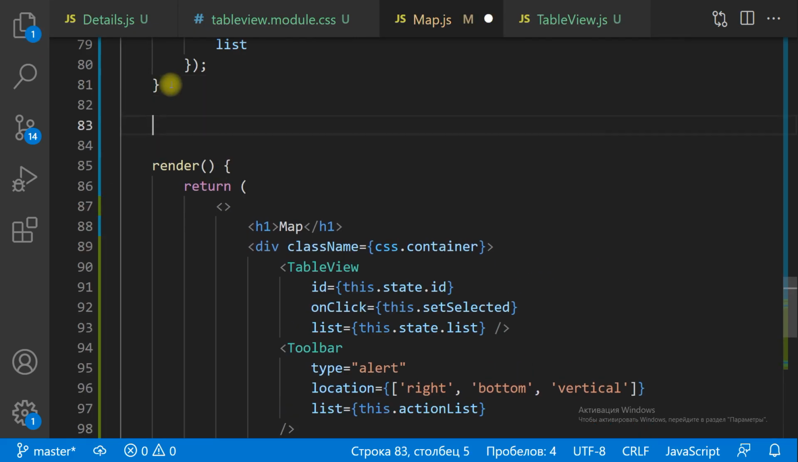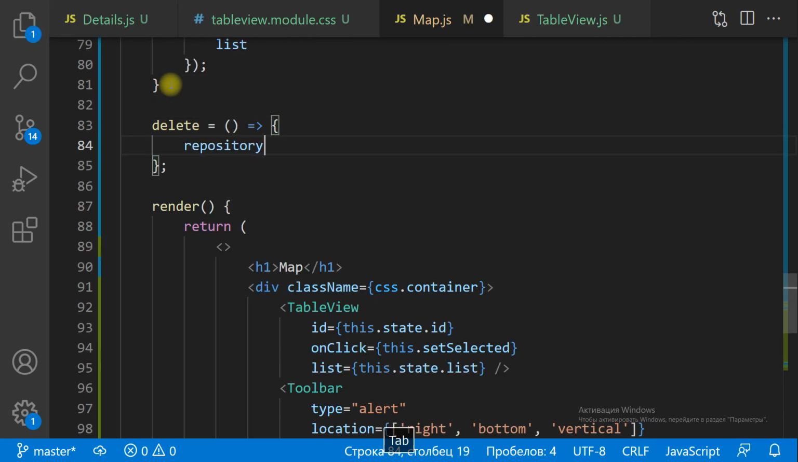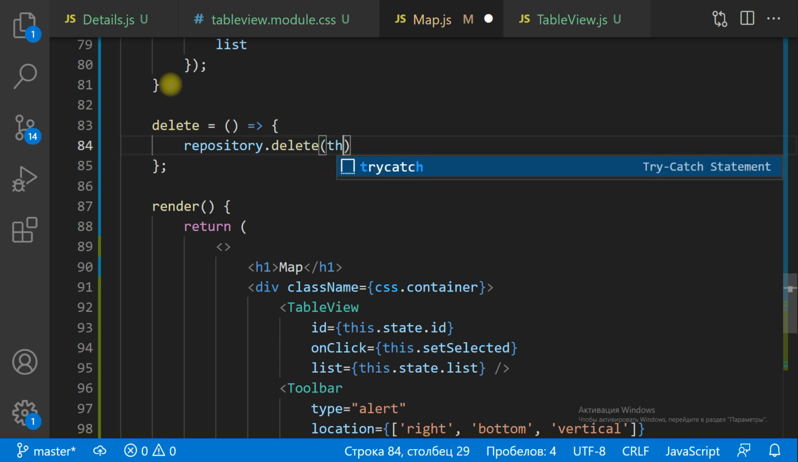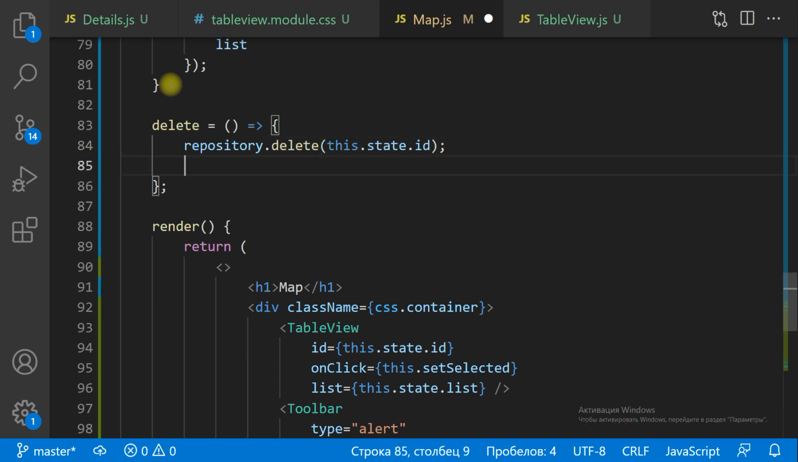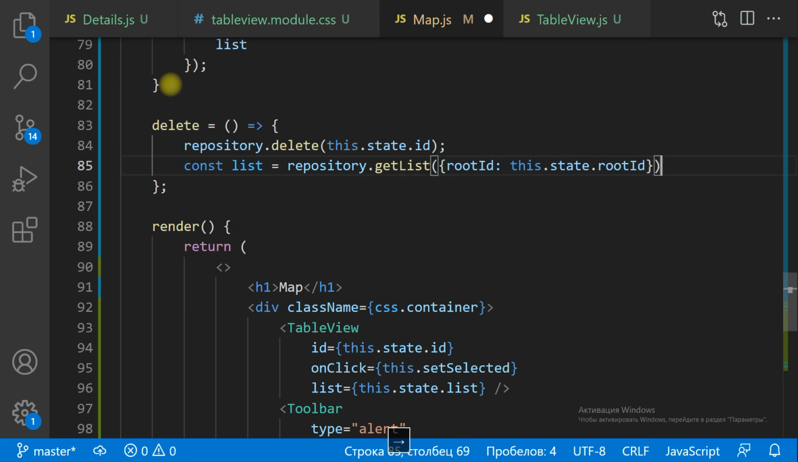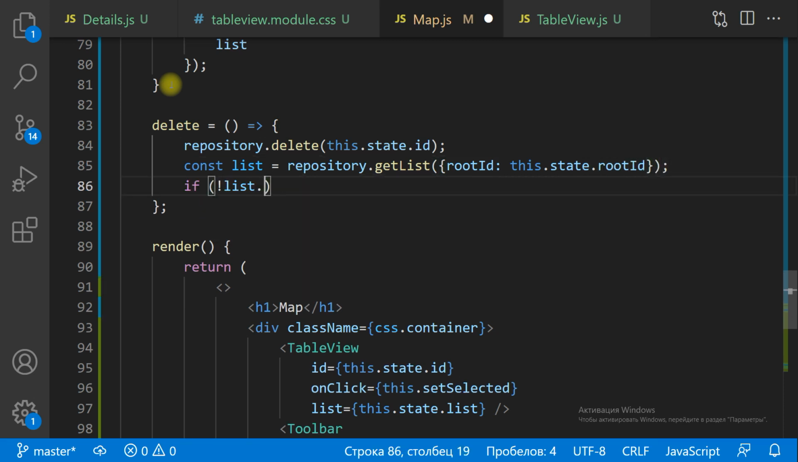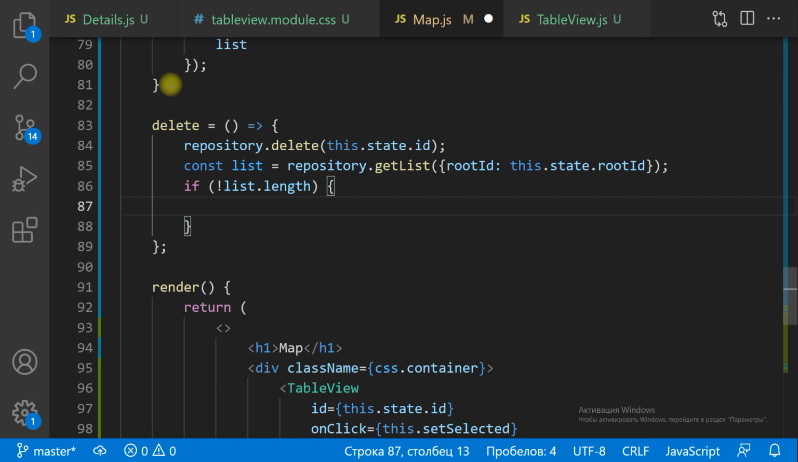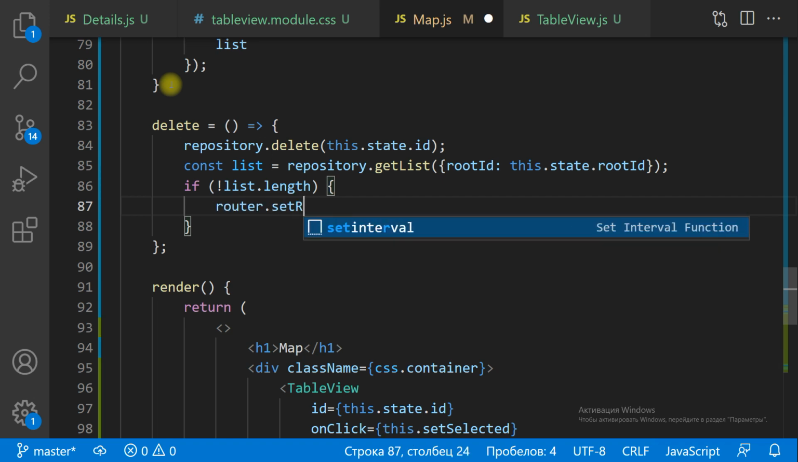And the last step. To delete the selected item, we use the repository delete method. This method deletes the item with the ID and all the sub-items. After deleting, we set the first item in the list selected. If no items are left, we navigate to the home screen.